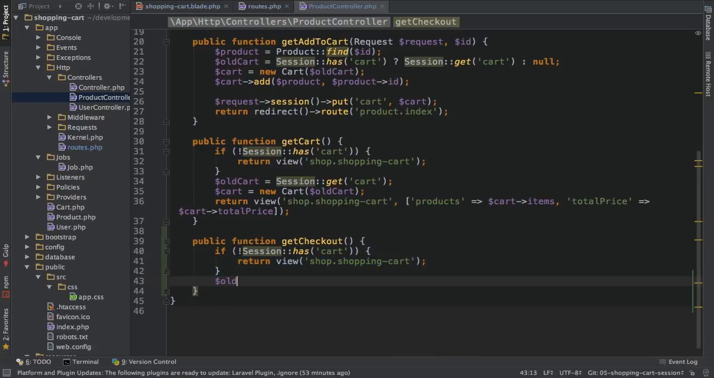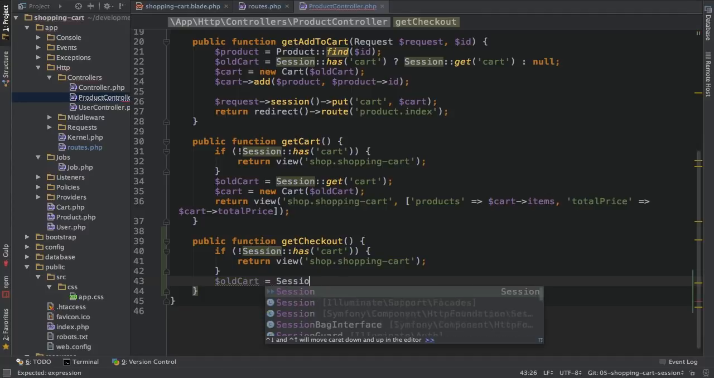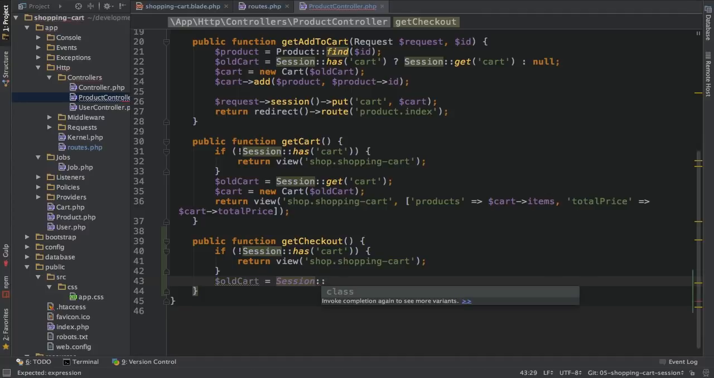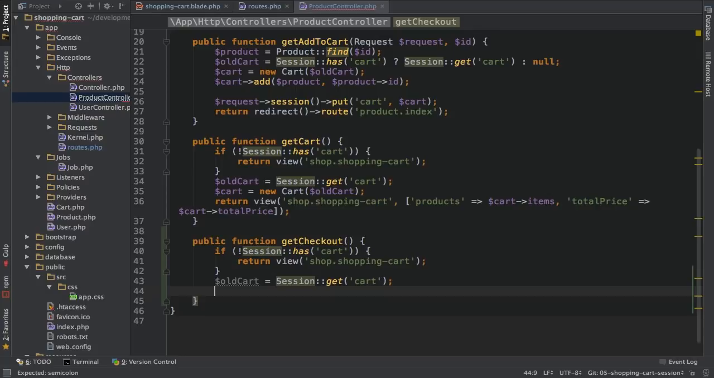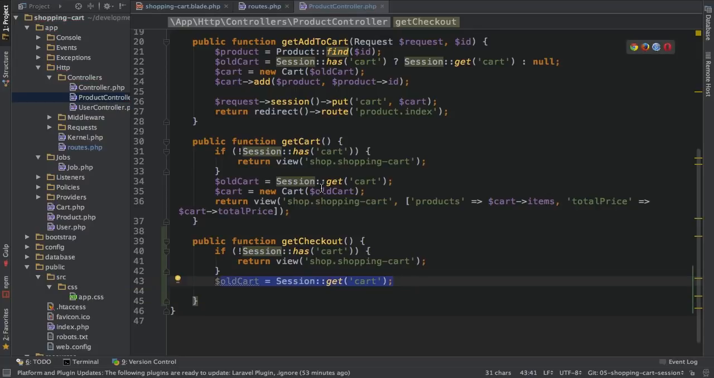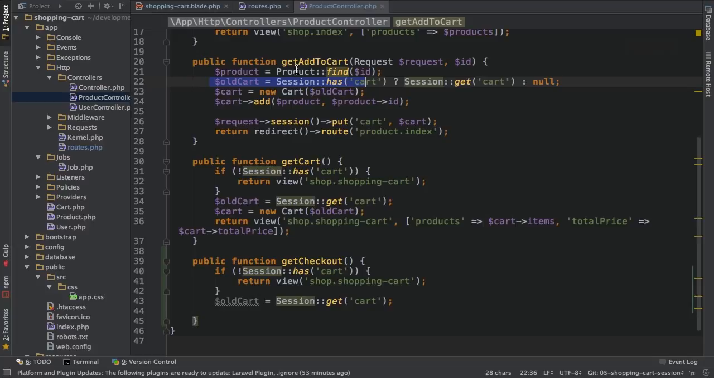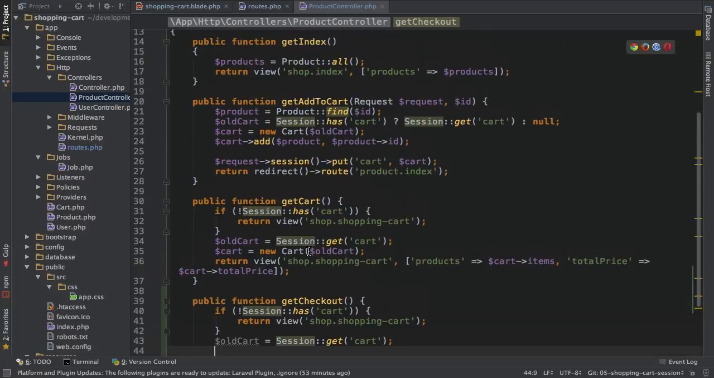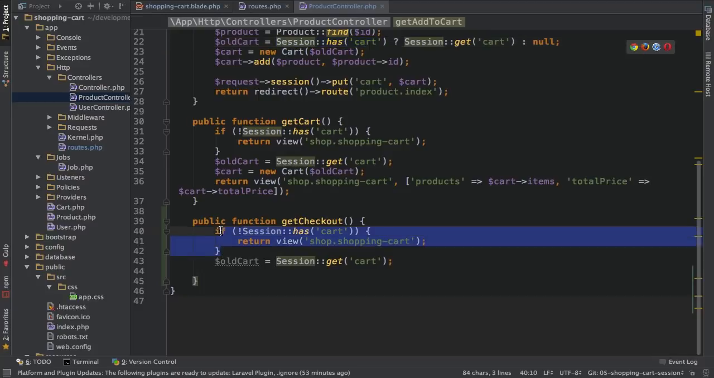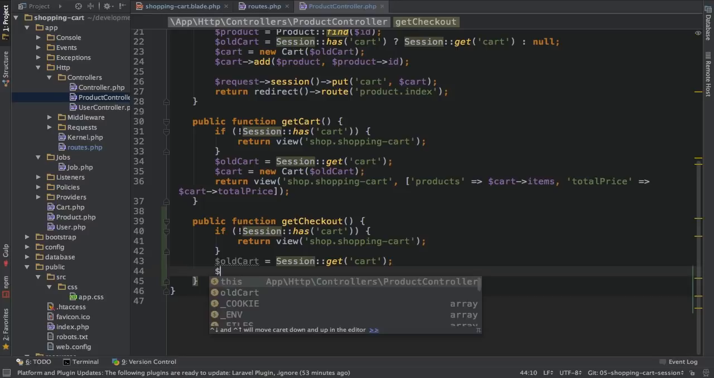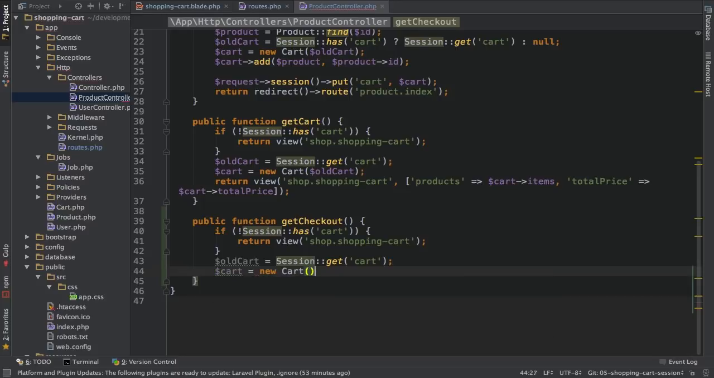So if we do have a cart, I will first fetch this via the session facade and then get the cart. This is the cart stored in the session, and that are all things we did in the last videos, right? Like up here where I get the cart too. I don't need to check if we have the cart like I did here, because I did this in the first step. Keep that in mind. So with that, I'm fetching the old cart, and I will create a new cart, the same scheme or the same approach I used before in the last lectures. And I will create this new cart based on the old cart, of course.